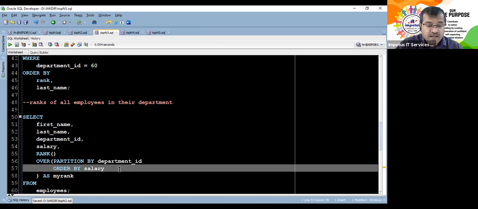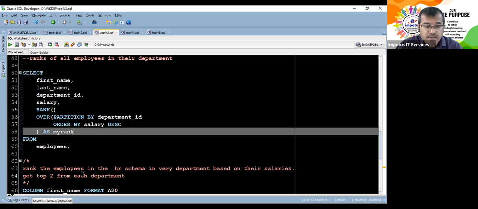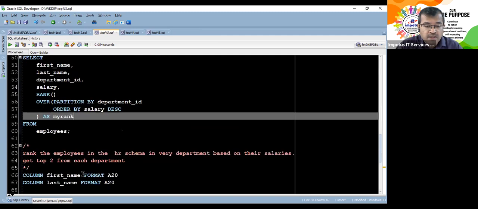Order by salary, I'll rather say let it be an ascending order. That doesn't sound good. Let it be descending order. My rank employees. Okay, let's do that.